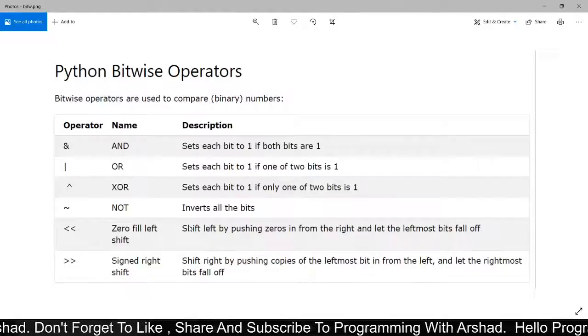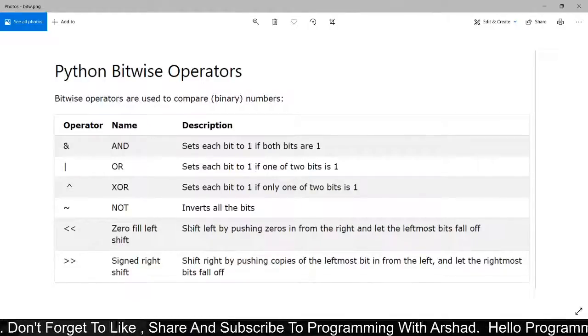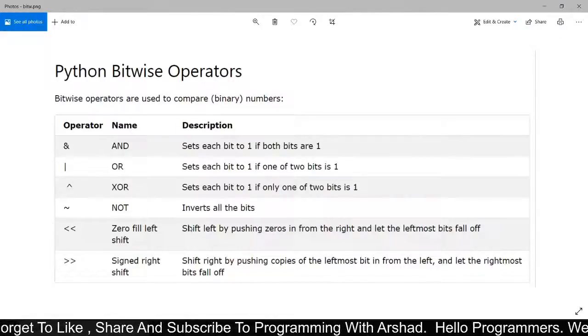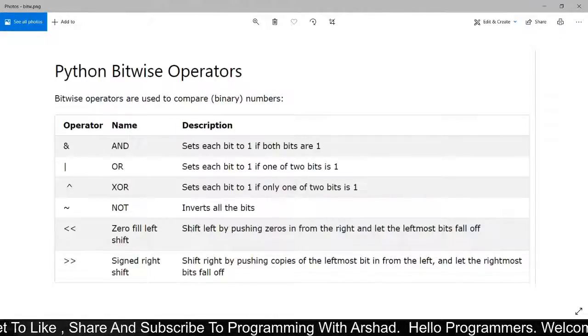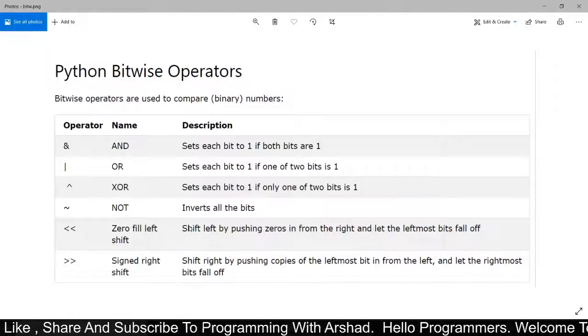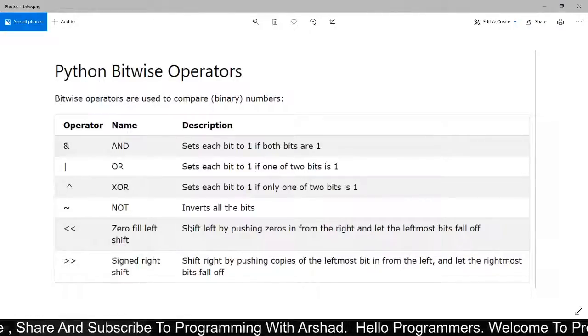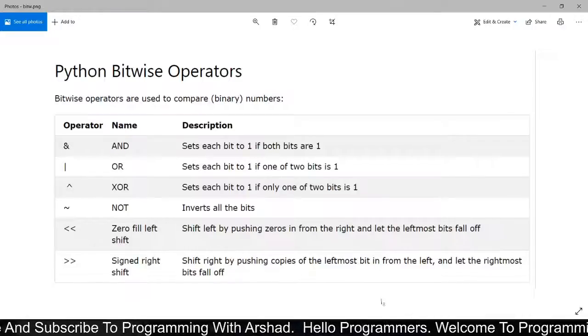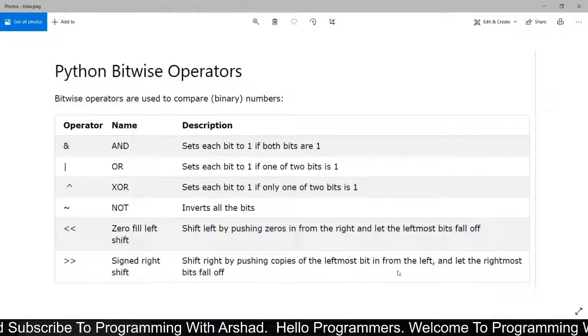In previous videos we had discussed that bitwise operators deal with binary numbers. Now we will see what the difference is between all these bitwise operators.